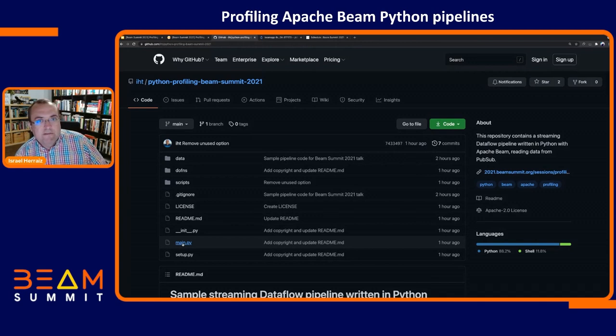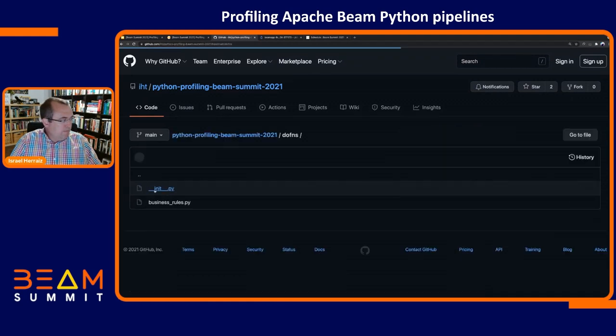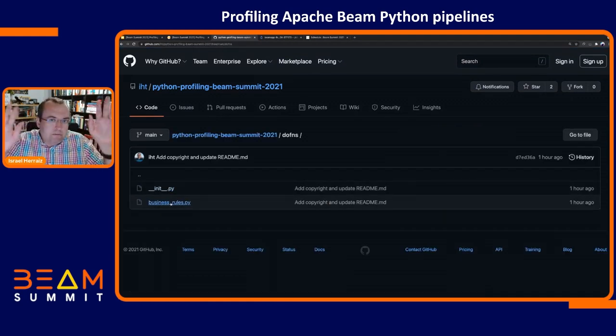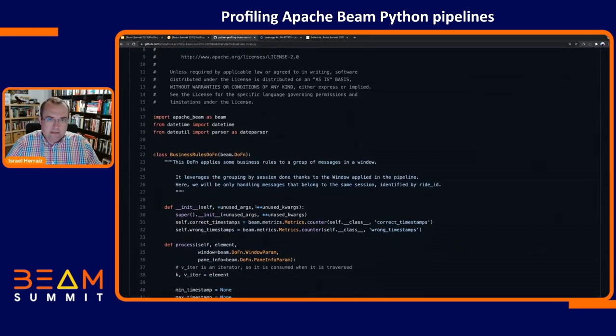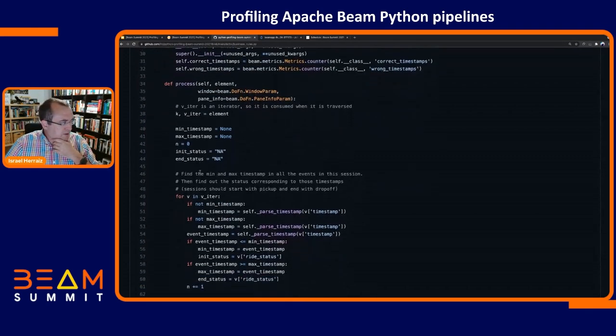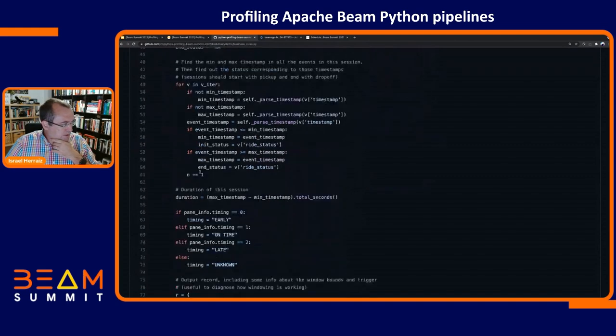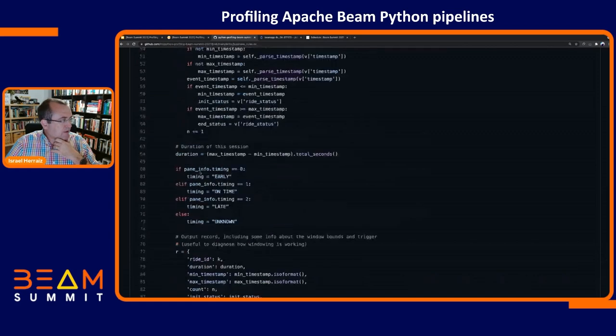the main definition of the pipeline, but then all the transformations that are happening in the pipeline, I have put them in this package. This is a Python package, doFence. Let me make it a little bit bigger. There are some business rules here, some code, very nicely written, but that has a performance problem. We already saw that in the UI of Dataflow. Most of the time was spent here, but I cannot really know where. There's a lot of code here. So where? I don't know.